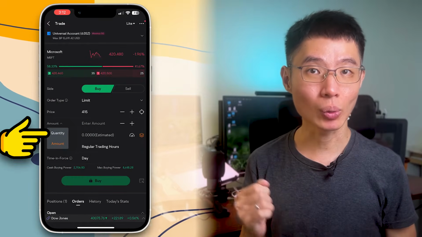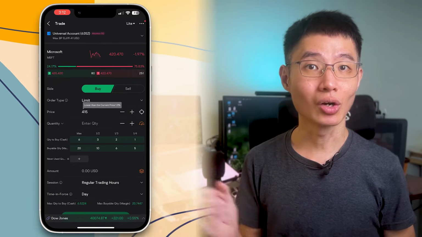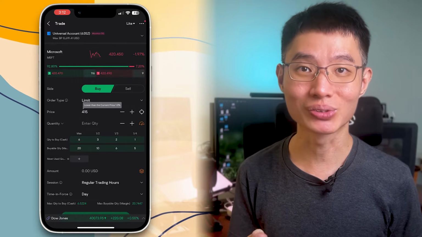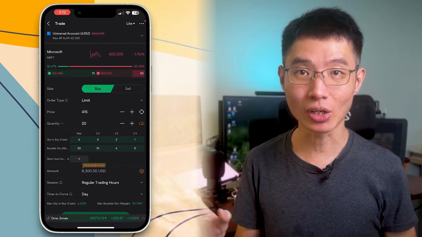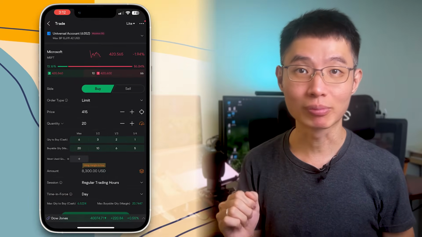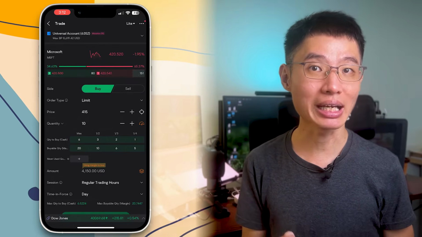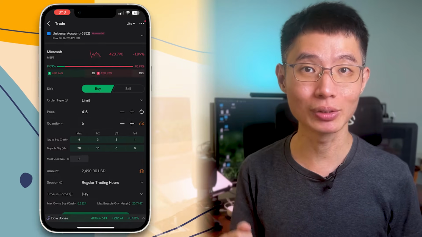Anyway, back to our shares. I will just go with quantity, then I can either enter the number of shares that I want to buy, or Moomoo will also let me choose how much of my money that I want to use. For example, I can buy up to 20 shares, though I'll be buying on margin, which remember, we have margin interest charges. So to avoid using margin, I can only buy up to 6 shares. Moomoo will then show me how much money I will be using to buy.